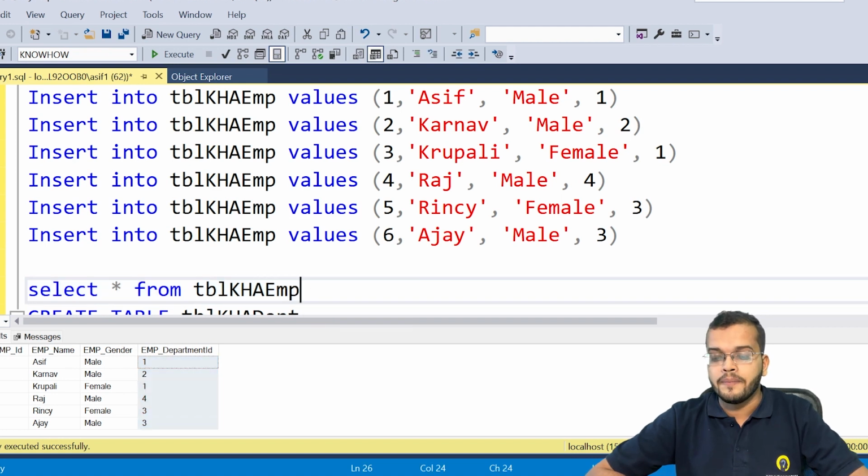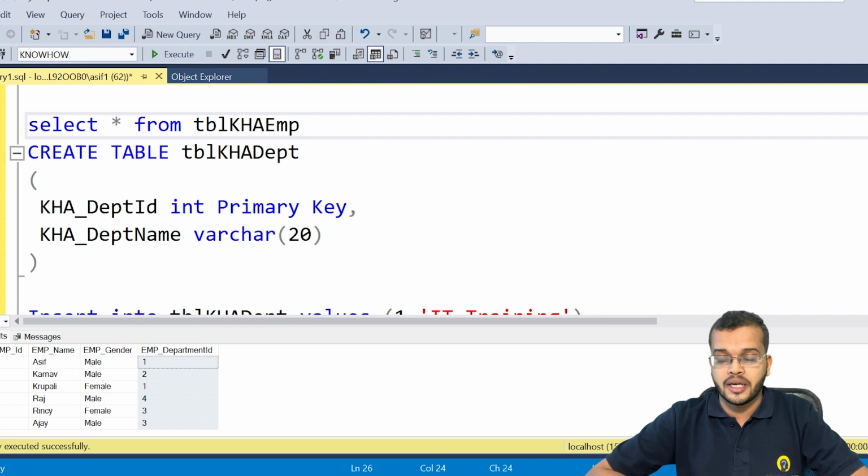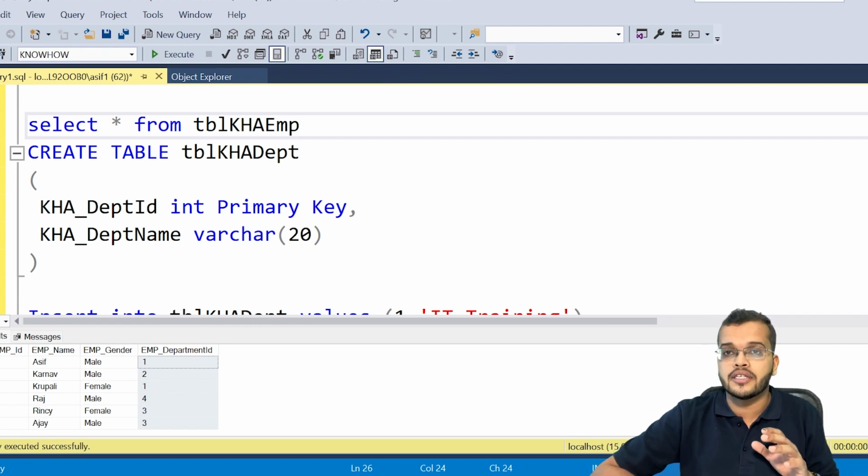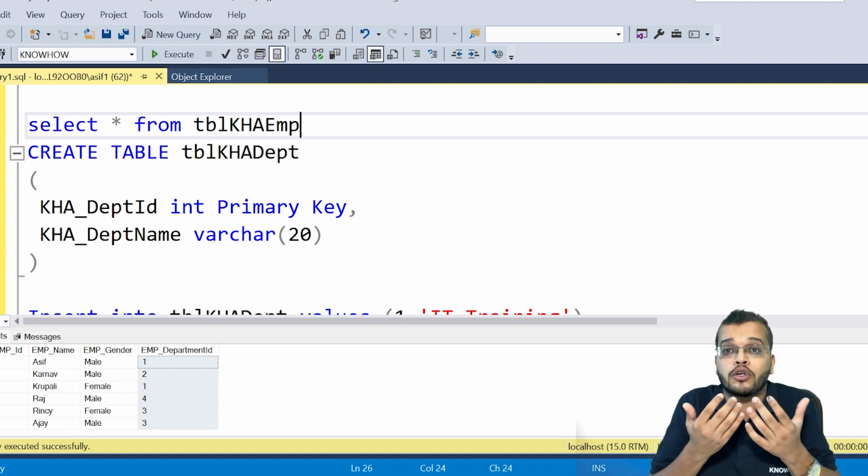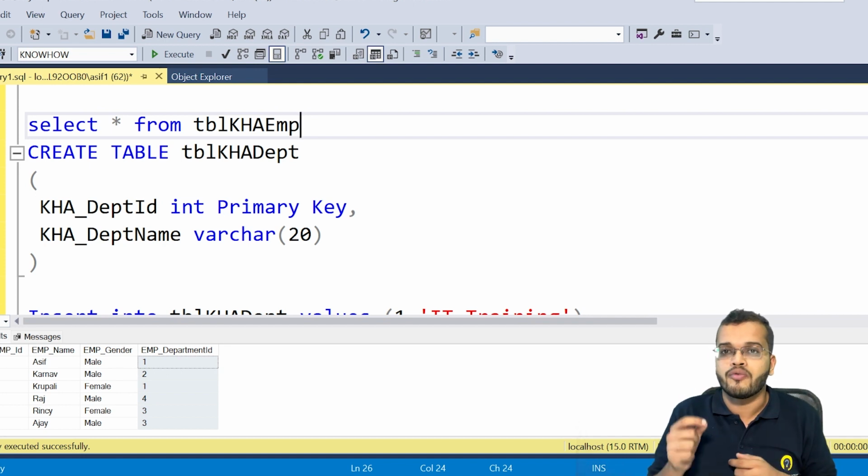Now I would like to create another table. Once I create this table and insert these values, let me tell you why I am creating these 2 tables and what exactly I would like to get out of it. So for that, stay tuned.